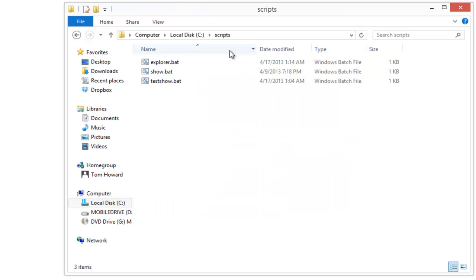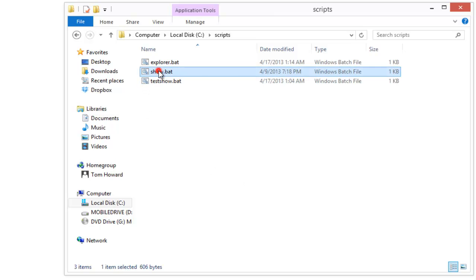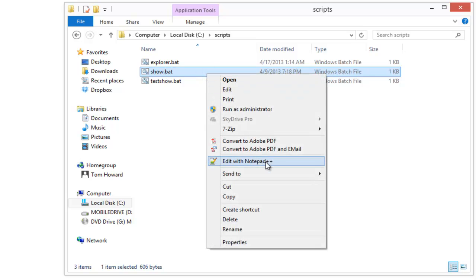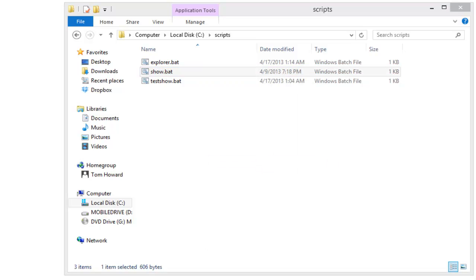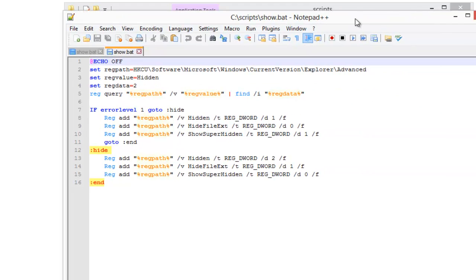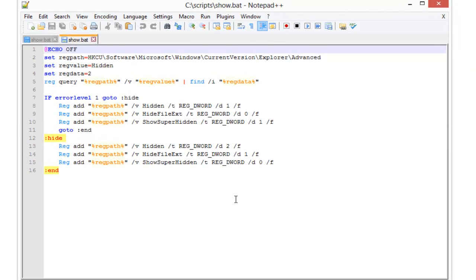So we're going to open it up, and you'll see I have 3 in here right now. The one I'm using in my context menu is show.bat. So we're going to open this up in Notepad++ to take a look. And I'll drag it in. Alright, so this is the script we're going to be adding to our context menu. And it is going to allow us to view and hide those hidden files.